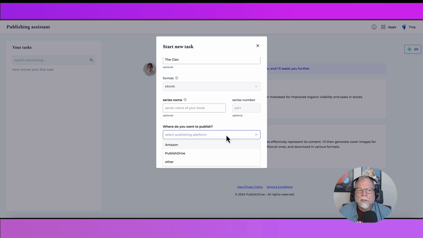Now it says Amazon, PublishDrive, or other. Now in this particular case, even if I was going to put this somewhere other than PublishDrive, which I'm not, I would select PublishDrive simply because this is going to give me some information that I need for distributing wide, not just to Amazon. And by wide, I mean to other retailers, Google Play, Apple Books, all those different kinds of places. Now, in my case, that's what I do, I publish things wide.